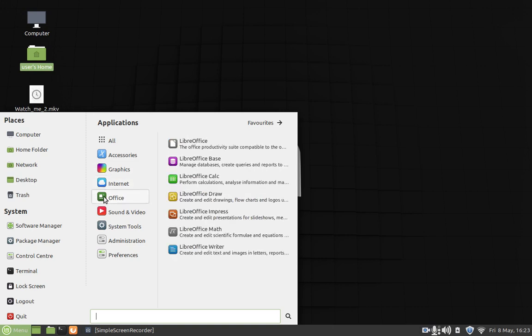This is Office. This is one that you are probably going to want to use a lot. If you're used to using Microsoft Office programs like Microsoft Word or Excel, you are not going to be able to use those programs on your computer.